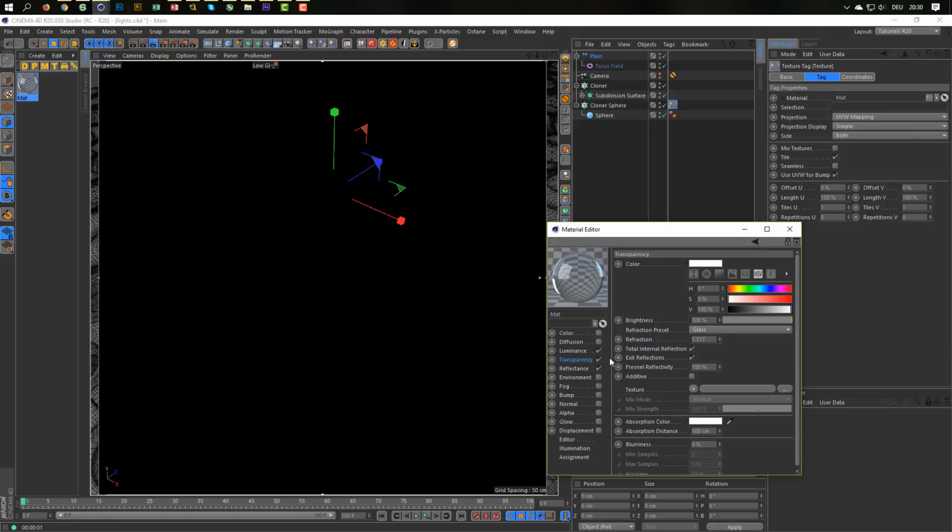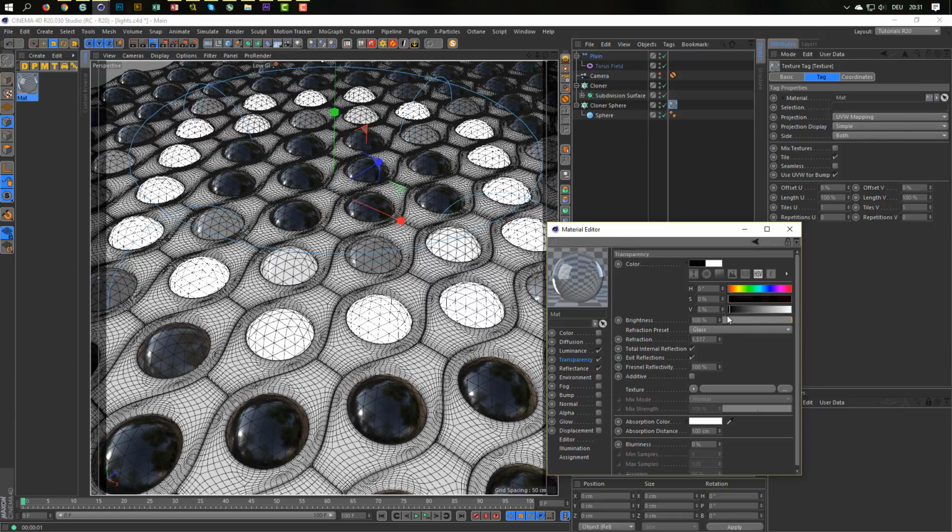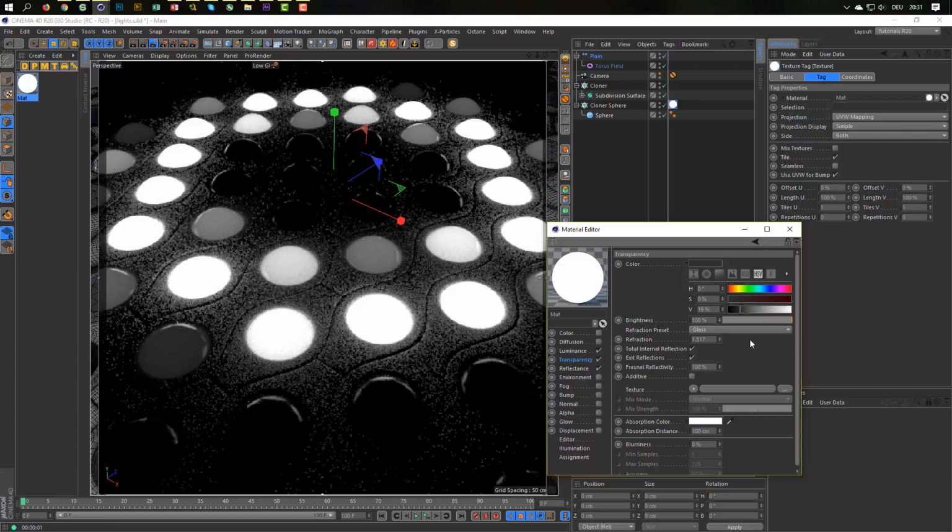Now we should get something. Come on, I said we should get something. Not? Okay. And let's go with the brightness down here. But it looks still boring.